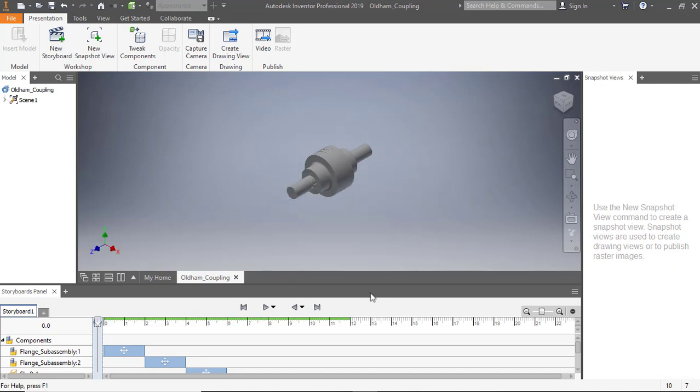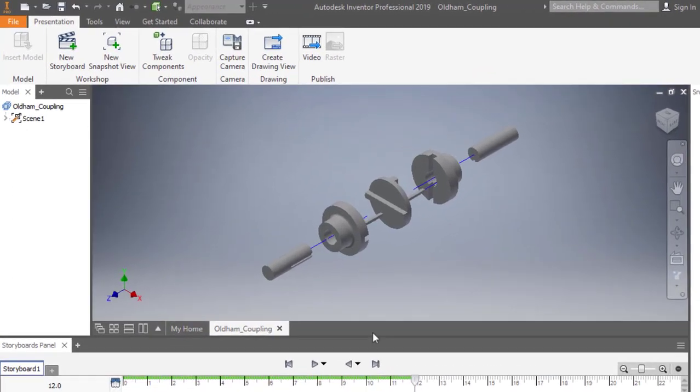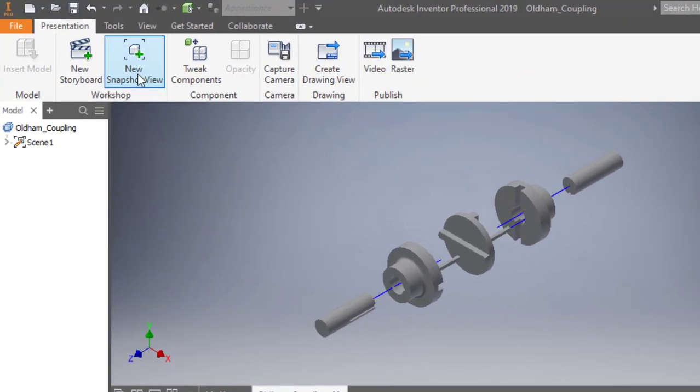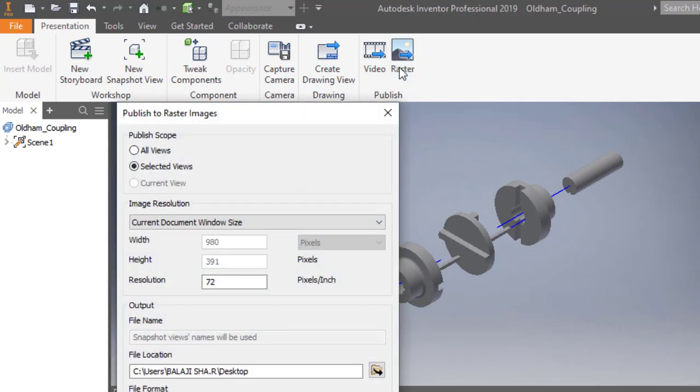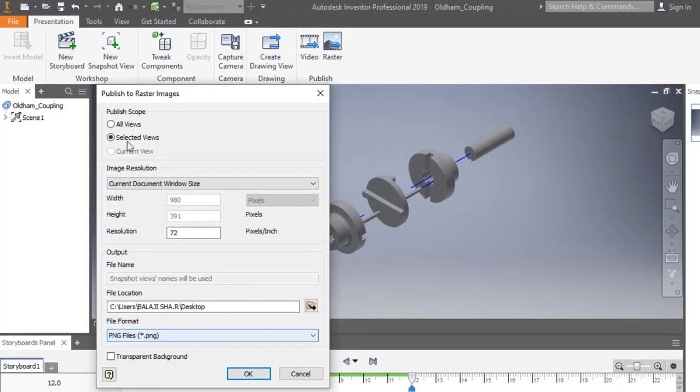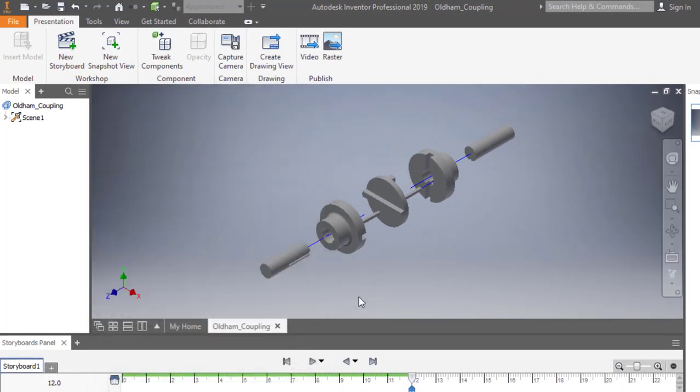Click and drag the play marker on the timeline to 12 seconds. You can capture the snapshot of the current position of the assembly using the new Snapshot View tool. Click Raster. Click OK to save current view as image.